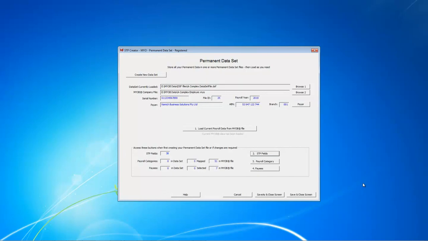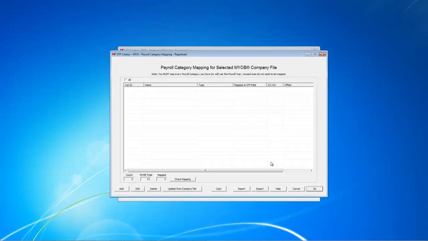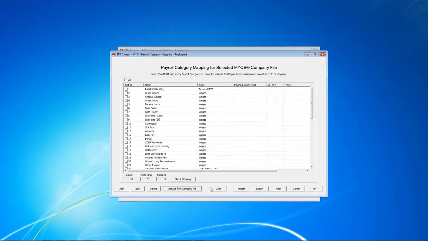The next step is to add the payroll categories from our MYOB file and then map them to those fields. So we start by clicking this button. It starts off with an empty table, and we click Update from Company File. Now this has loaded the data from the company file when I created this dataset file, and you can see there's a whole lot of extra allowances here.